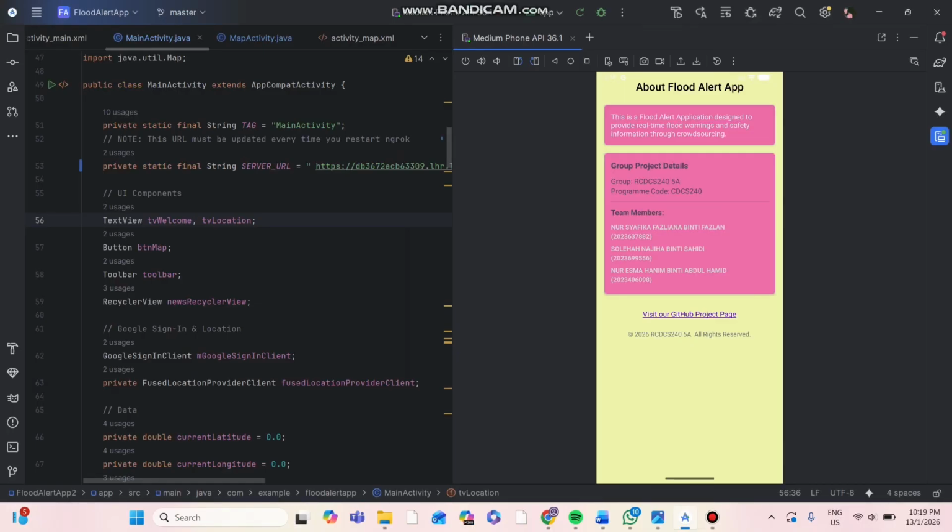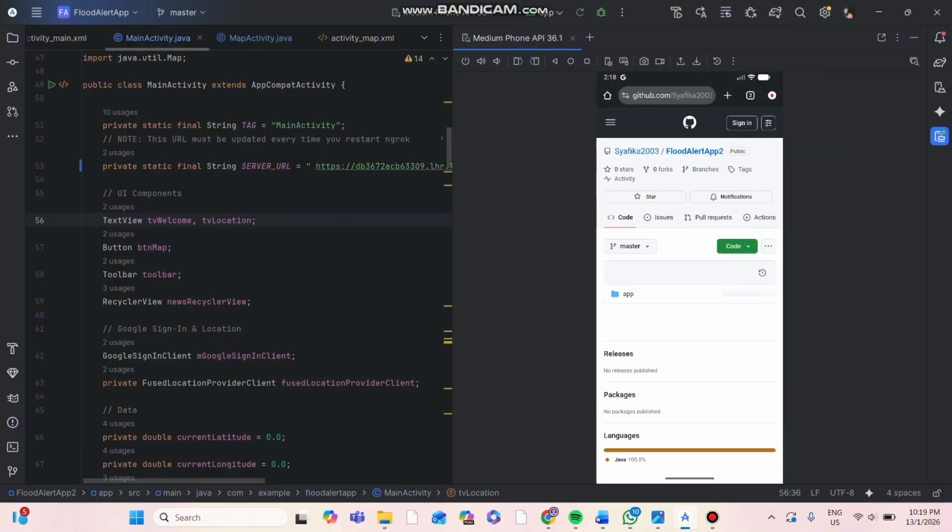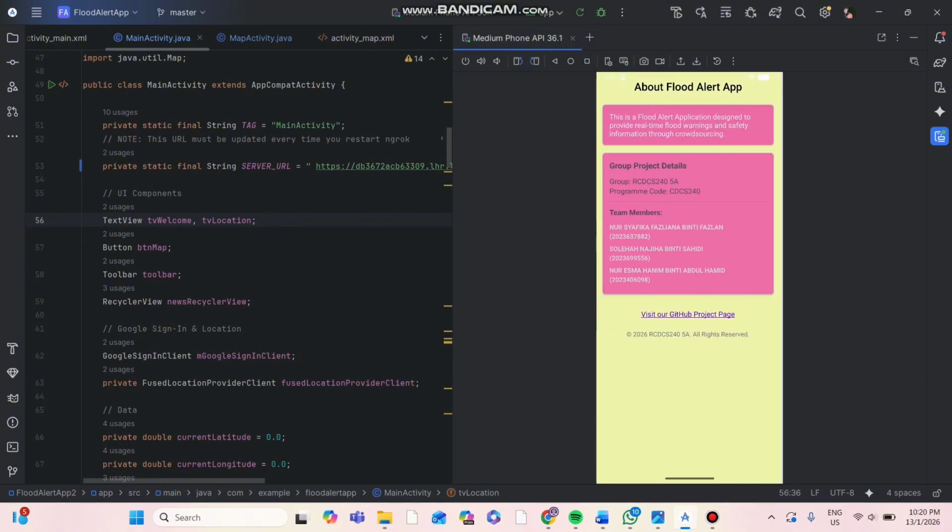Then when we look below here, we have a link to visit our GitHub project page. When we click on this link, it will direct us to the GitHub page of the project, which is the Flood Alert application repository. It contains all the code that was used during the implementation of this group project. Then we go back to the flood alert system.